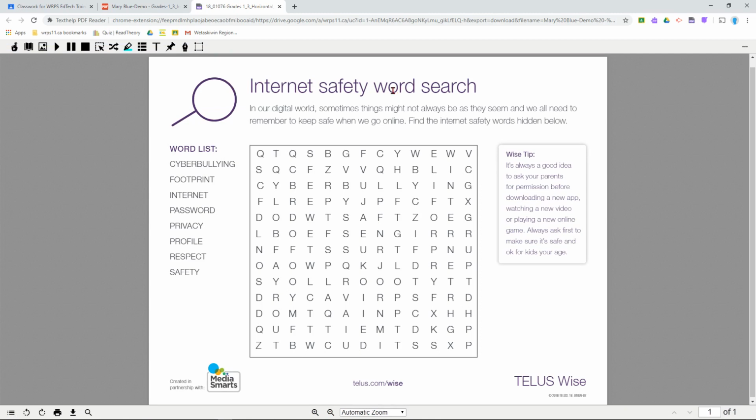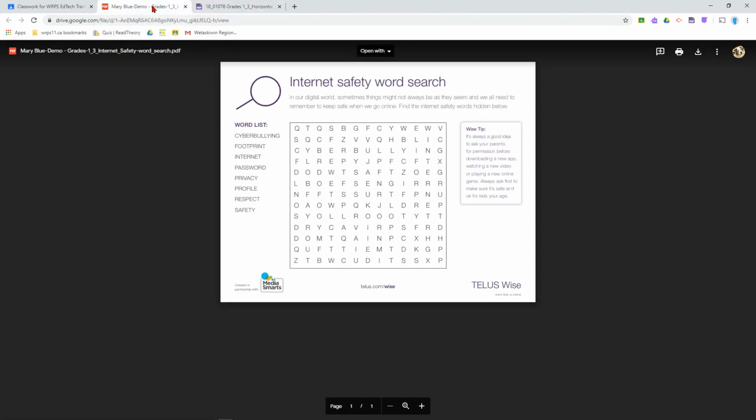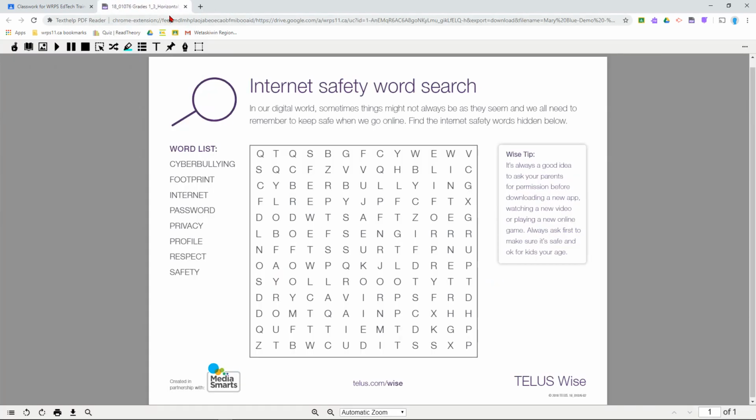You will now have the PDF open 2 times, once in Read&Write and once in the original format. You can close the original now. You can see the Read&Write toolbar at the top.